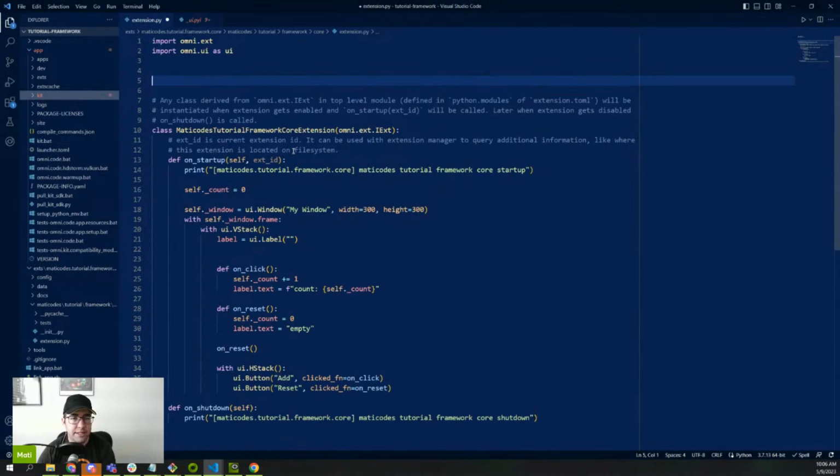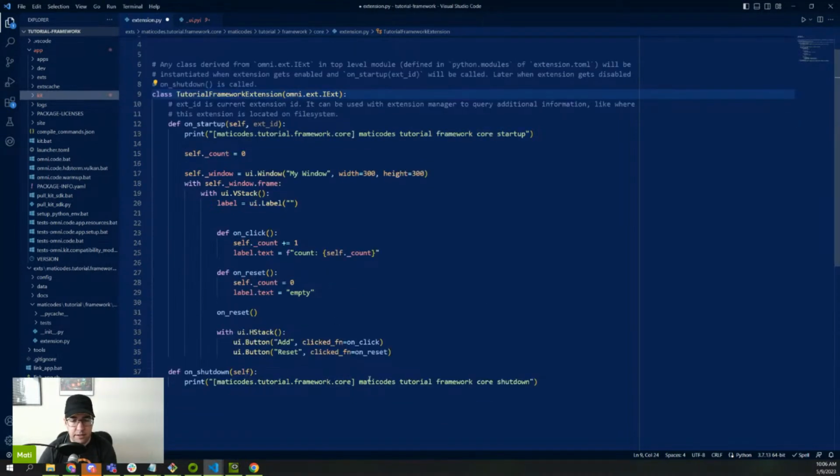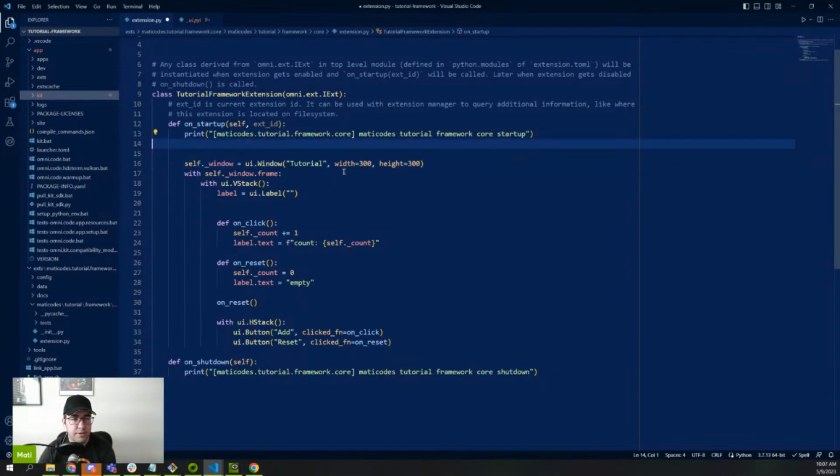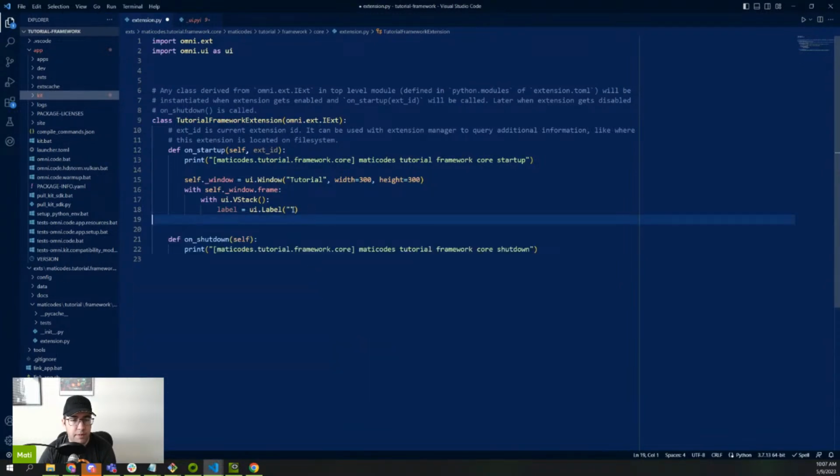I'm going to get rid of this public function. I don't need it. We'll call this tutorial framework core extension, or just tutorial framework extension. Yeah, it doesn't matter. We don't need this. We don't need any of that for now. And we have our main window.